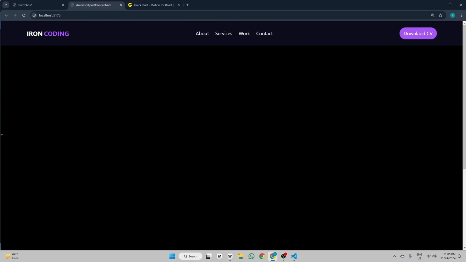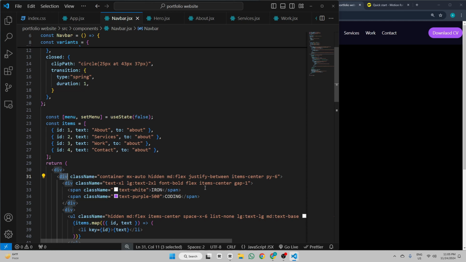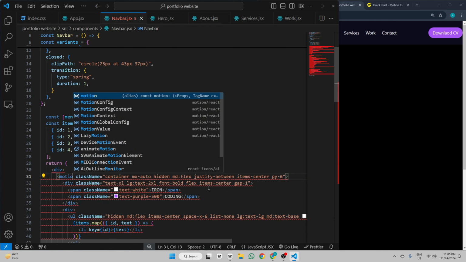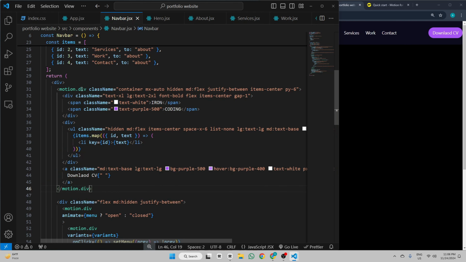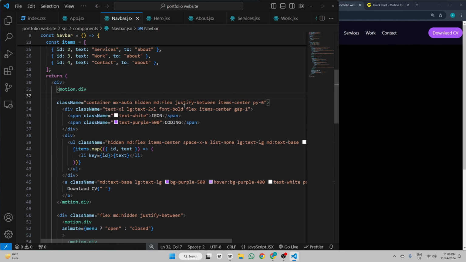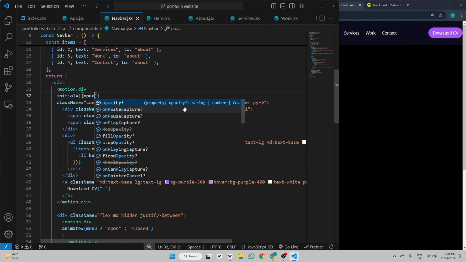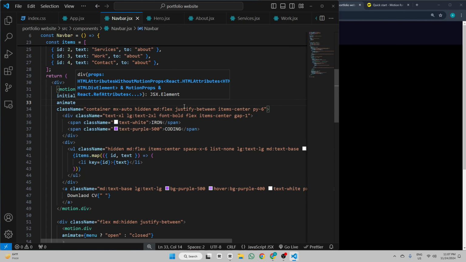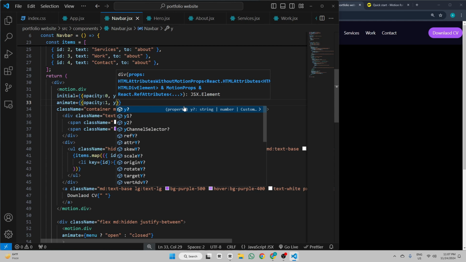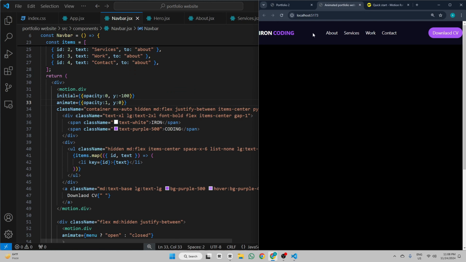And for our desktop navbar we can give some animation so that it comes from the top. So here this div we can convert to motion.div. Here this div will be motion.div. And here we can use the property initial, where opacity is 0 and the y-axis will be minus 100. Now its final state will be animate, in which opacity will be 1 and its direction from the y-axis will be 0. Now when we refresh it, it comes from the upper side.